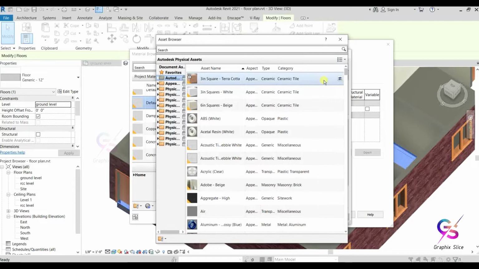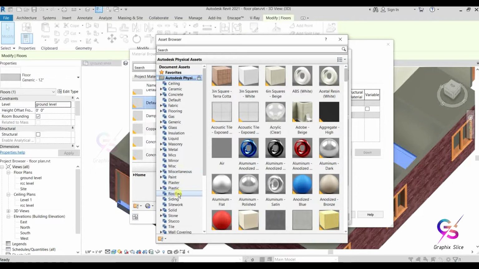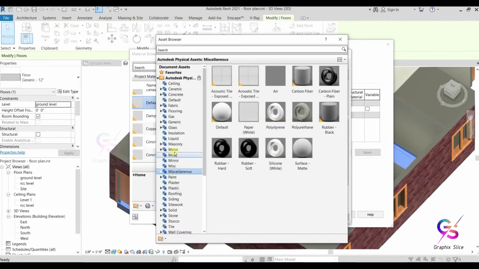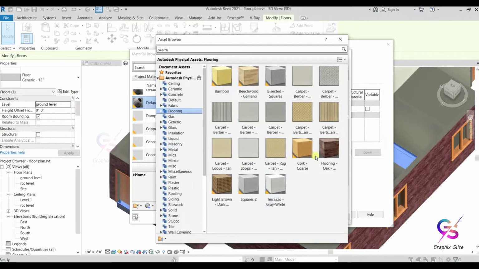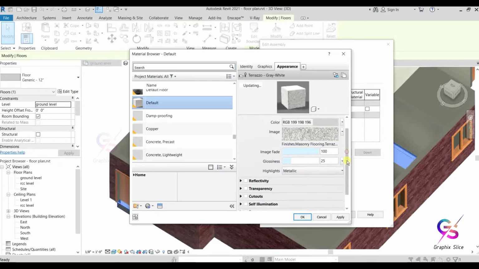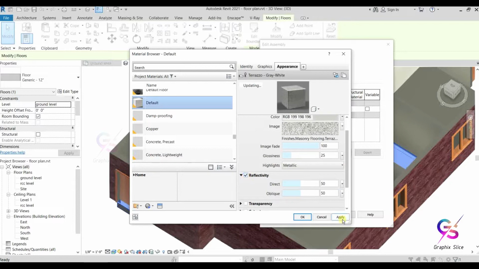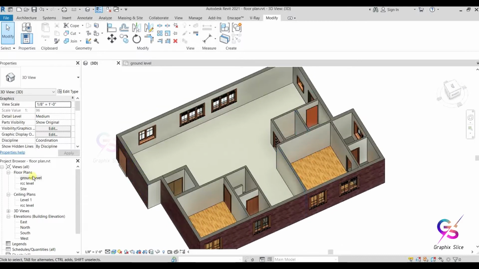Here in the thumbnail we can apply different types of material, roof, plastic, different types of materials will be available. Go to the floor and choose any one. In flooring material we have different types: wooden flooring, granites, marbles. You can change images also after applying the materials. Glossiness, everything we can change. Next we can add reflectivity also. After adjustments click OK, apply. See, it shows like this. I added floor materials for bedrooms and other areas.